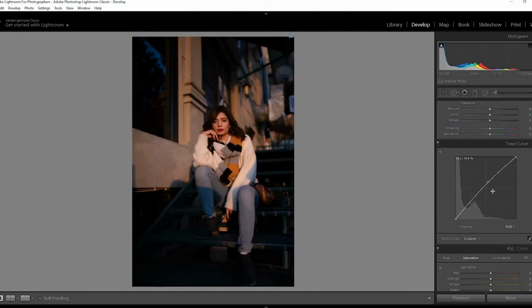Very simple. So now divide this graph into three sections. The top is the highlights area, the middle is the midtone area, the bottom area is the shadows area. So if I put a dot here and a lock here and then a lock here and just move the upper side, it only affects the highlights.